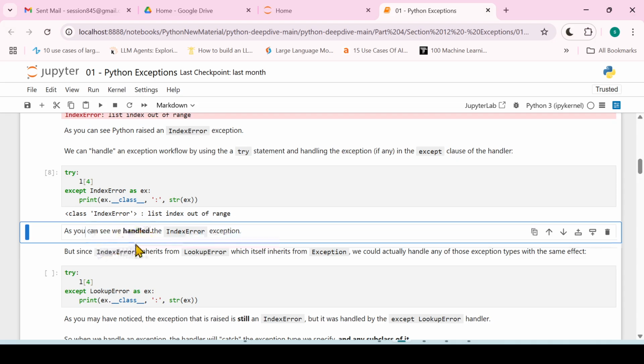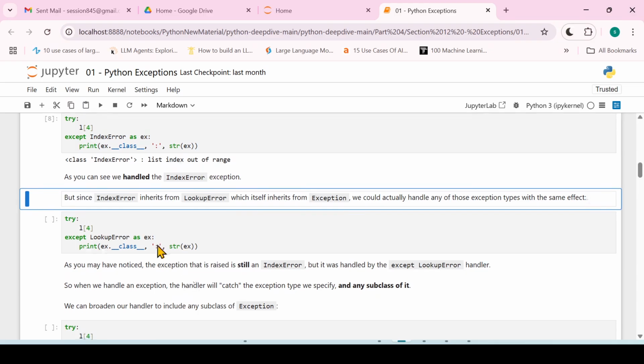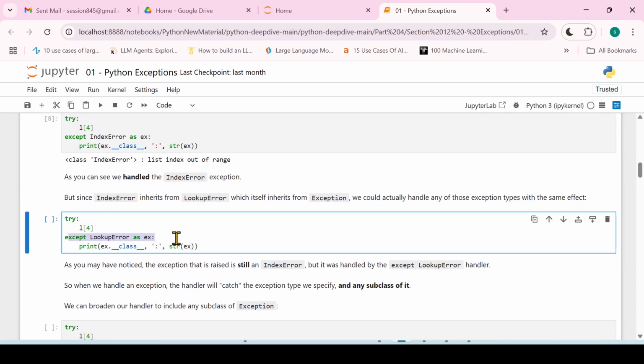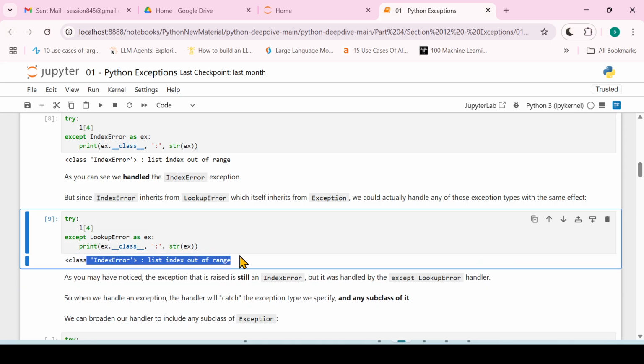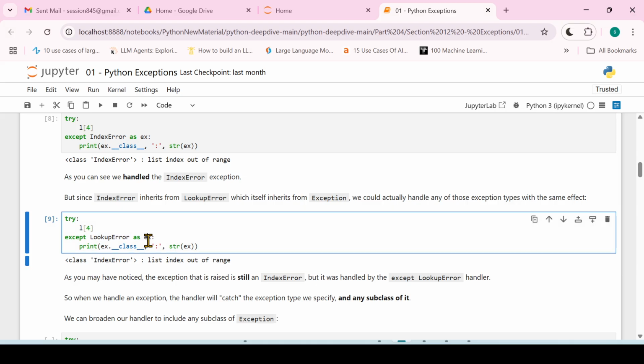As we can see, we handled the IndexError exception using the except block, but we already know that IndexError inherits from LookupError. So instead of IndexError, we can also handle it through LookupError. When we try to run this, here we are just trying to print the class of the object. Here we'll get the same result, right? So what we have noticed is that the exception that is raised is still giving you the IndexError, but it is handled through the LookupError.